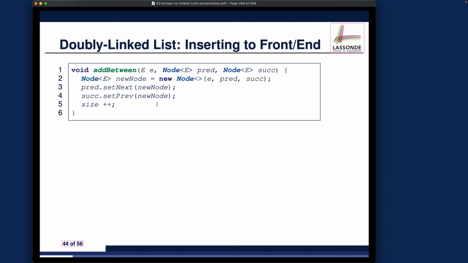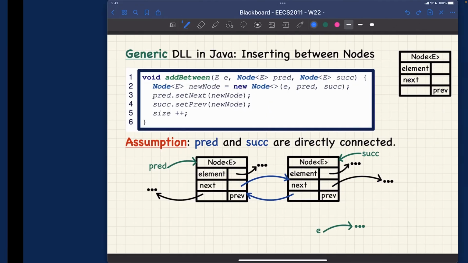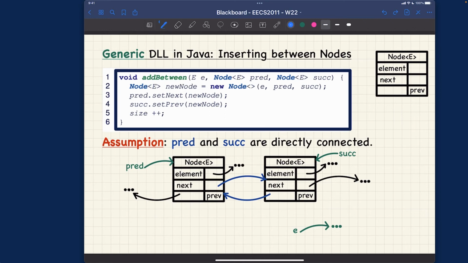In each of the cases, we can simply call the addBetween helper method. That's really the idea about using things uniformly. So let's talk about this helper method, which is actually a mutator, so that's why it's returning void. addBetween has three input parameters. Let's talk about each one of them to get a clear idea what the input and the output should be. So the first input is called E.